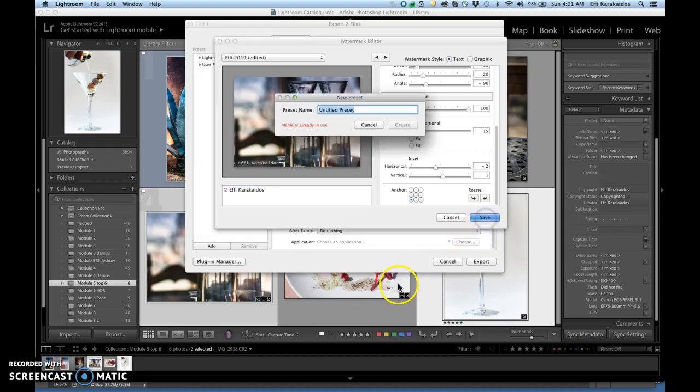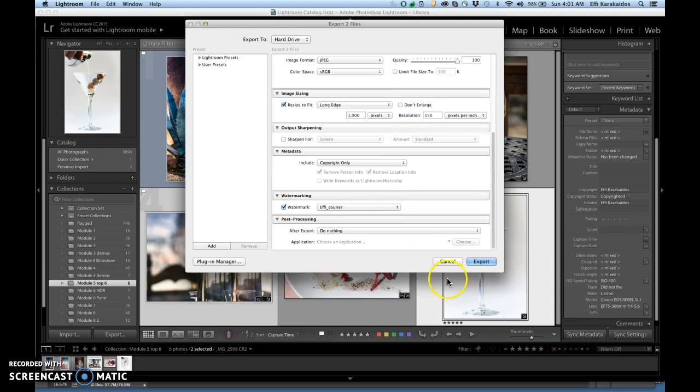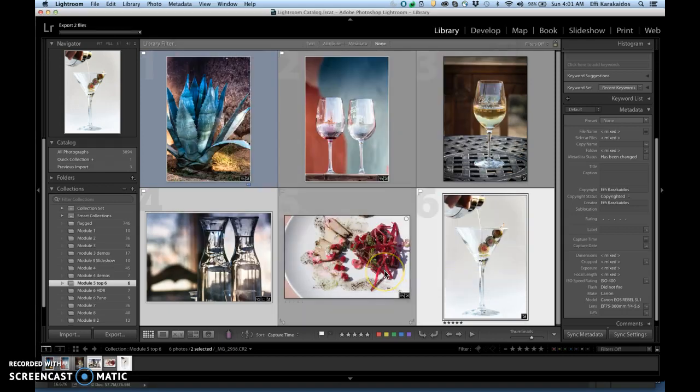I'm going to go ahead and click on Save. I'll call it FE Courier after the font choice. So I've changed all of the settings I wish to. I'm going to go ahead and click on Export. It'll take a few moments to export those files.